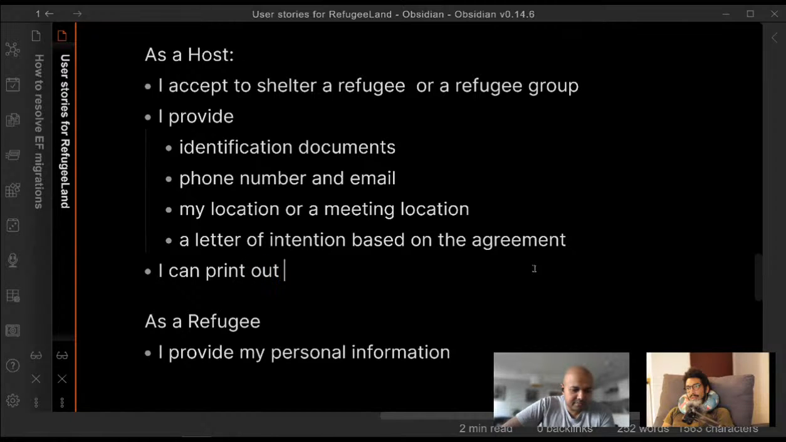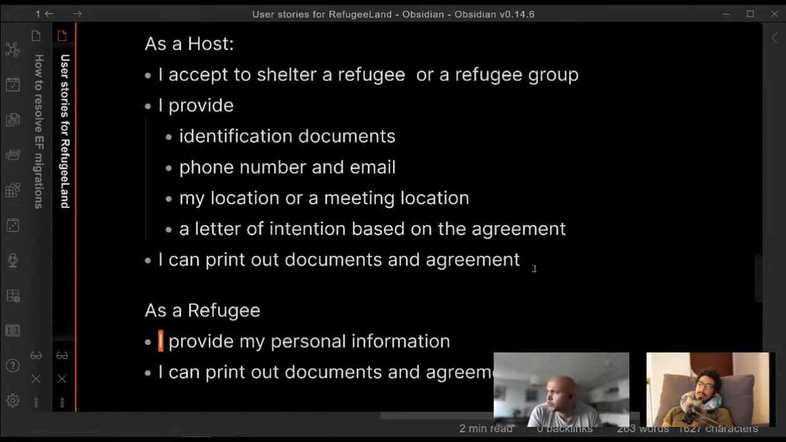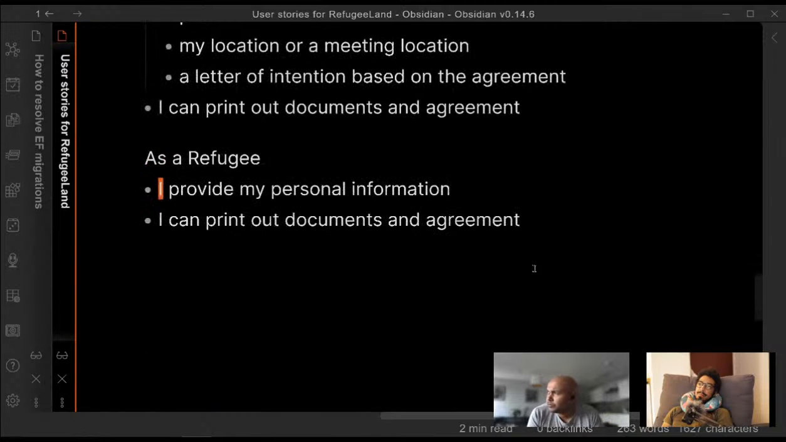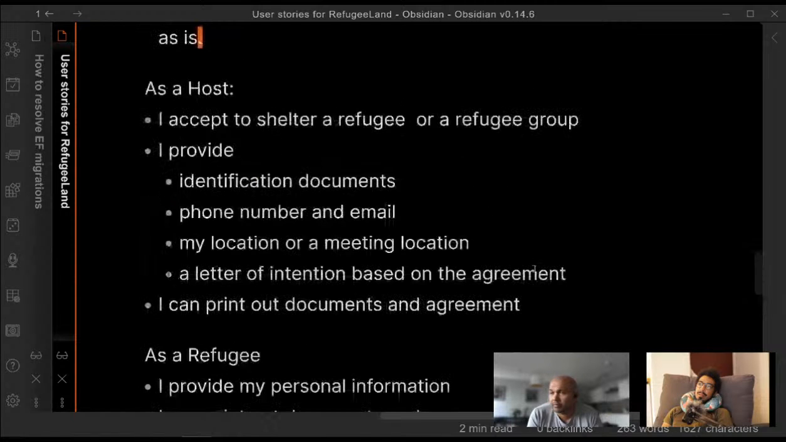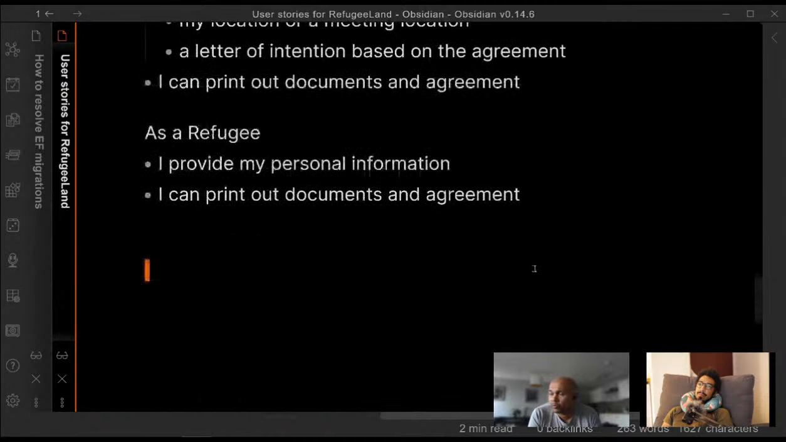I can print out what? The agreement, documents, and agreement. As a host, but also as a refugee. Again, this is just an assumption. It could always be different. Once you start being in the moment, dealing with a disaster, you'll have to sort things around.